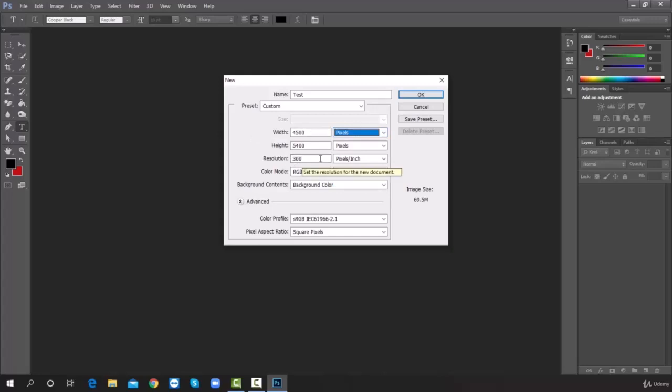And at the same time you have to choose pixels. And you have to choose your color mode. If you want to use your design online, you have to choose RGB mode. That means RGB color. And 8-bit is best. 8-bit defines your color depth. Then you can change the background contents. Now you can choose any color from here.